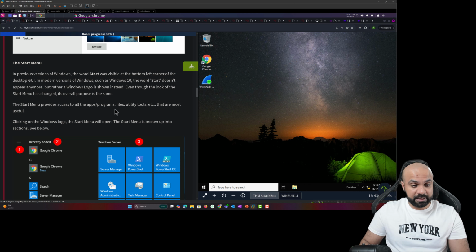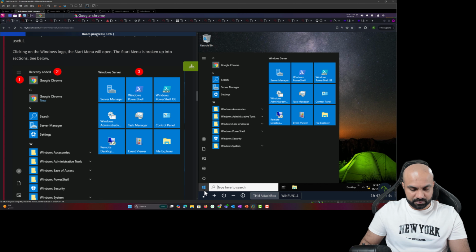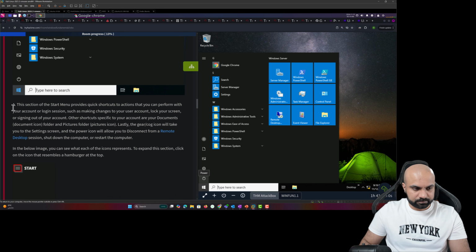Files, utility, tool, etc. that are most useful. Clicking on the Windows logo, the start menu will open. The start menu is broken up into sections. We have first one, second, and third. As you can see, pretty similar. First section, which is this one.